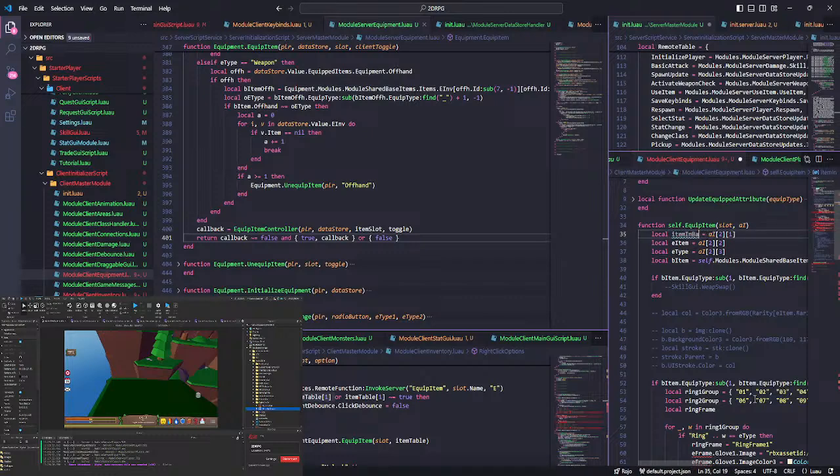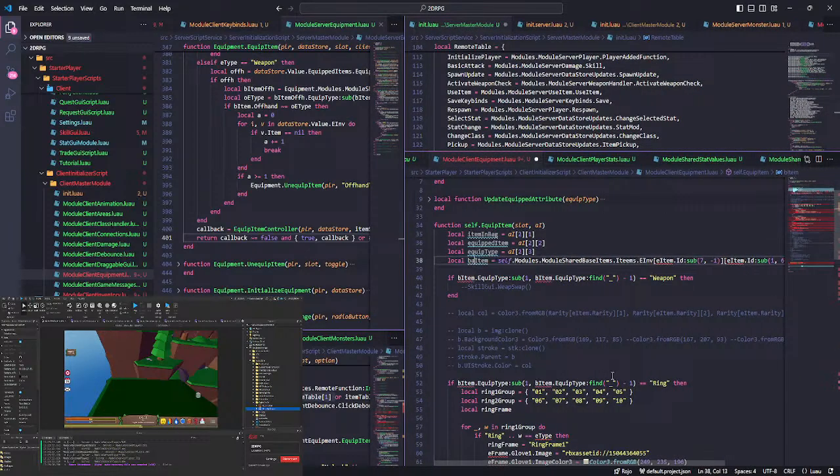So item in bag, equipped item, e type is fine. Let's do equipped type so I have to actually go through everything. And B item is going to be base item.